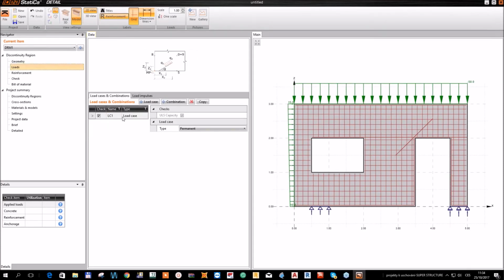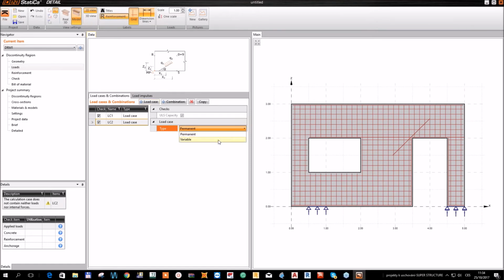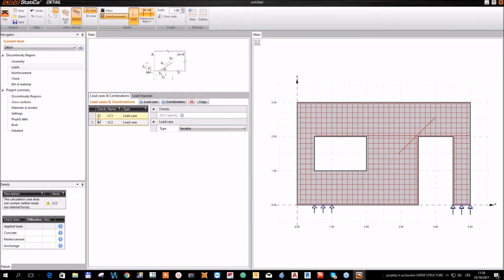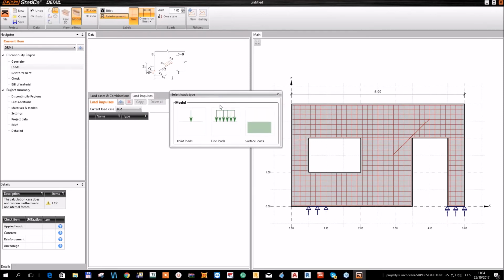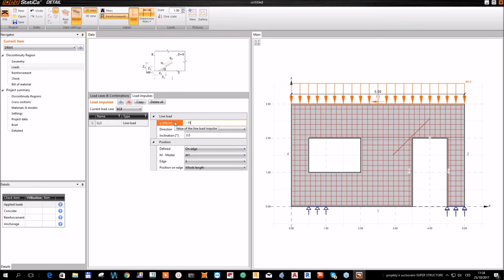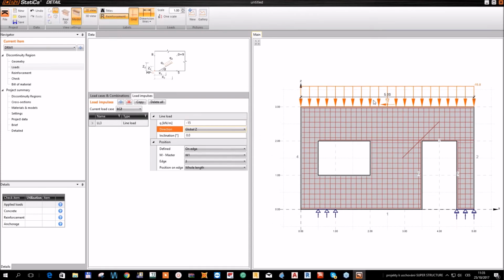Now you can see the first load case has appeared, set as default. This is type permanent. I can leave this for the purpose of the demonstration, and only create the second load case, which will be variable. For the variable loads, I need to input a load impulse. So I edit. The impulse will be like line loads, with the intensity minus 15 kilonewton per meter on the top side of the wall.